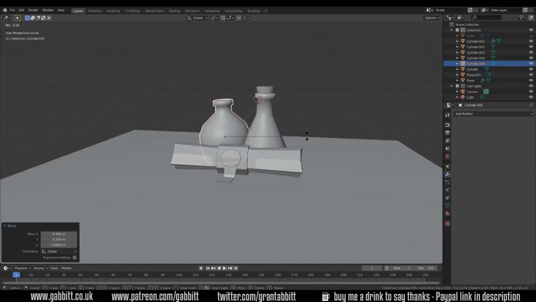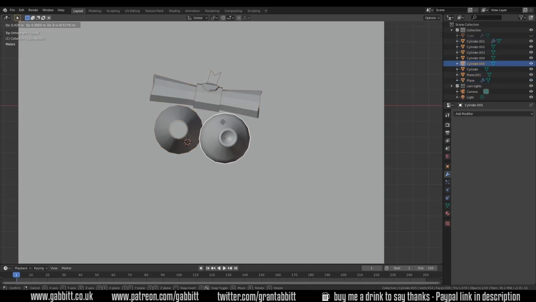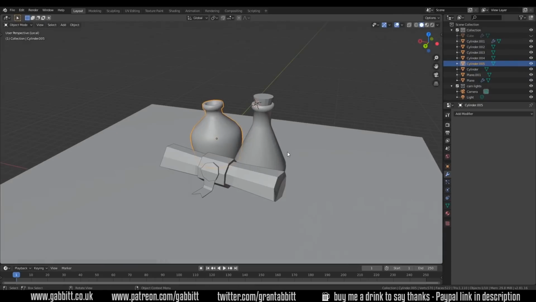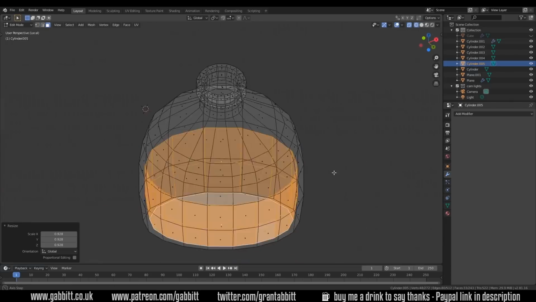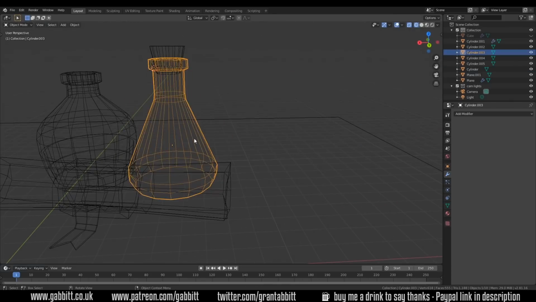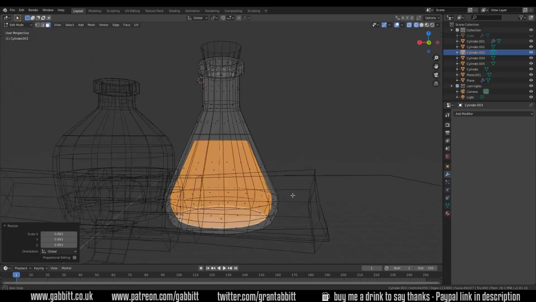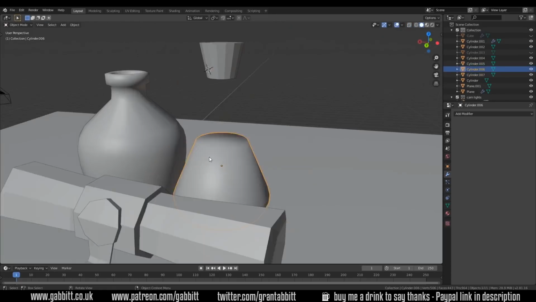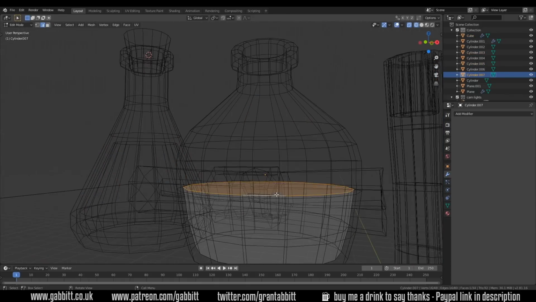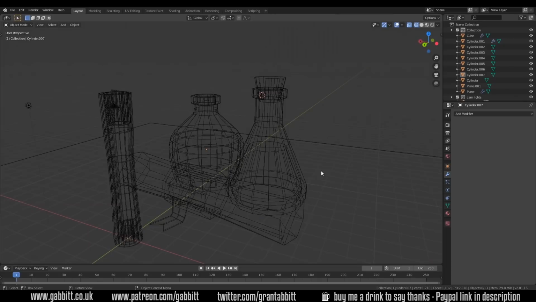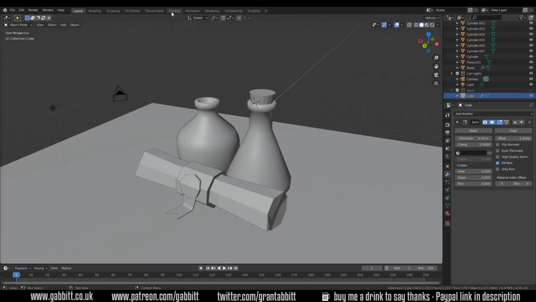I find Eevee a little bit awkward when it comes to glass. There's lots of things you can do in Eevee to make it look a bit better, but it's just easier to do it in Cycles as this was going to be a single image. The inside of the potion bottle, so the actual liquid, I just use the outside mesh, grab a few faces from it, duplicate it, scale it down and then fill it in. So it keeps the shape of the outside mesh that way.